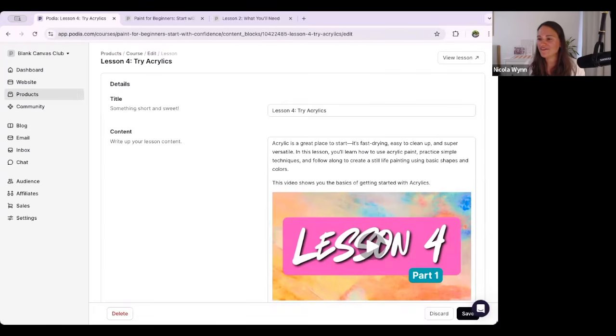Hi, quick question. If I already have a sales page on my existing WordPress site, is there a way to connect it to Podia products and courses? Like, can I link or embed something so people can purchase directly without rebuilding the whole page on Podia?